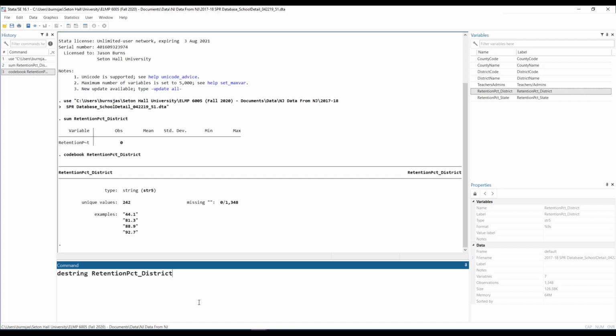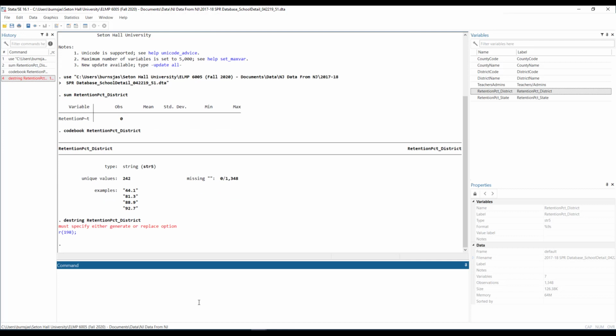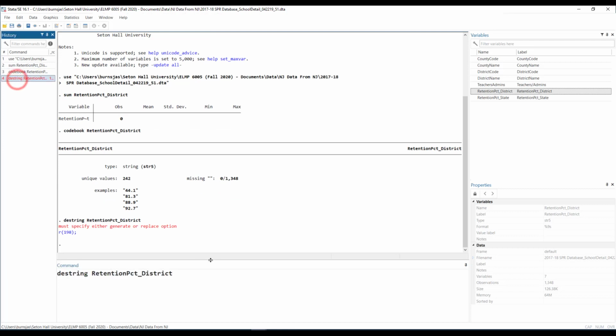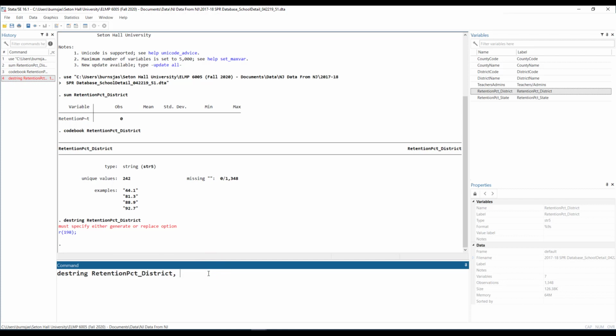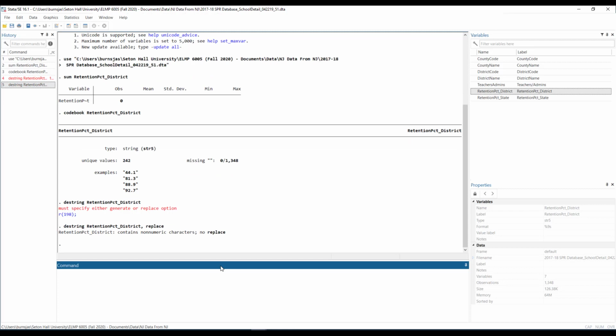We just type in the destring command, then the variable that we want to destring, and then we have to specify an option, because if we just type this, we'll get an error. So what we have to do is decide whether we want to generate, which means create a new variable that is a numeric version of the string variable, or we can just type replace. If we do that, we'll see that we get an error here. It says contains non-numeric characters, no replace.